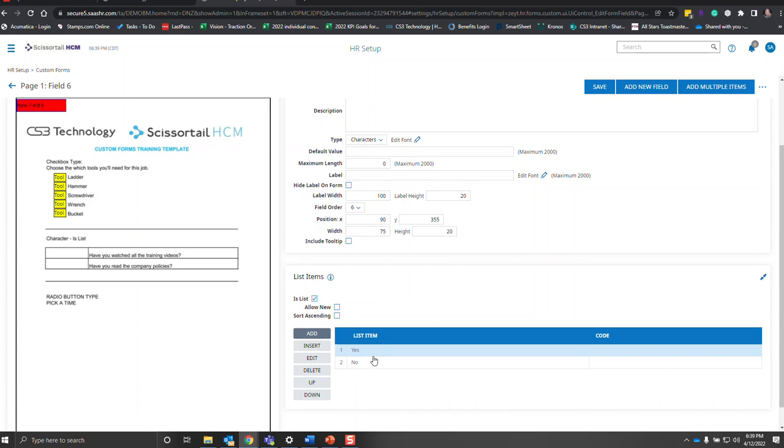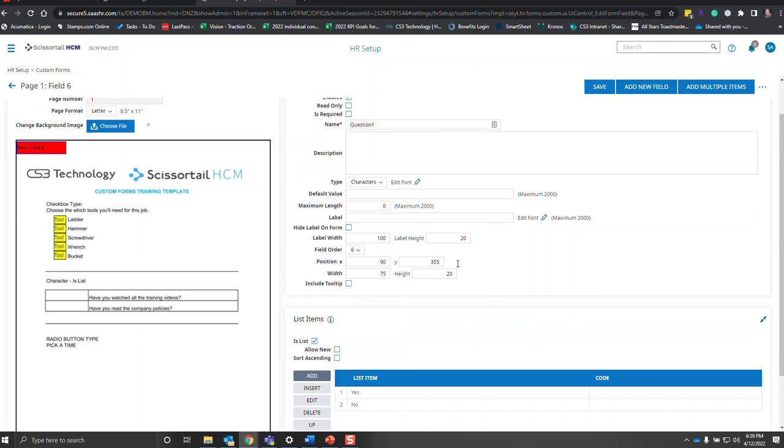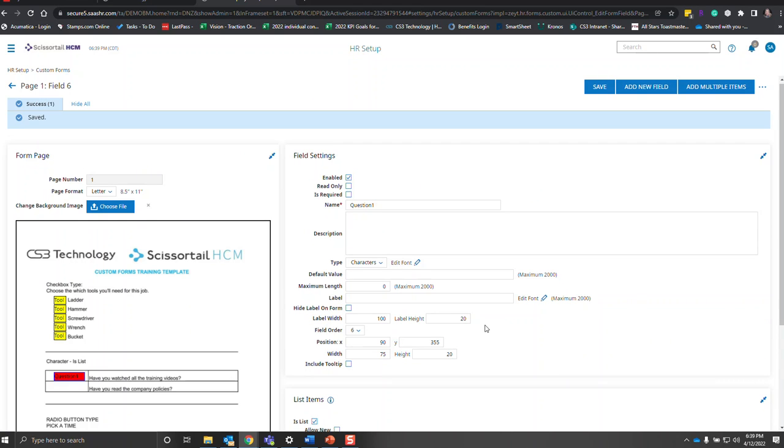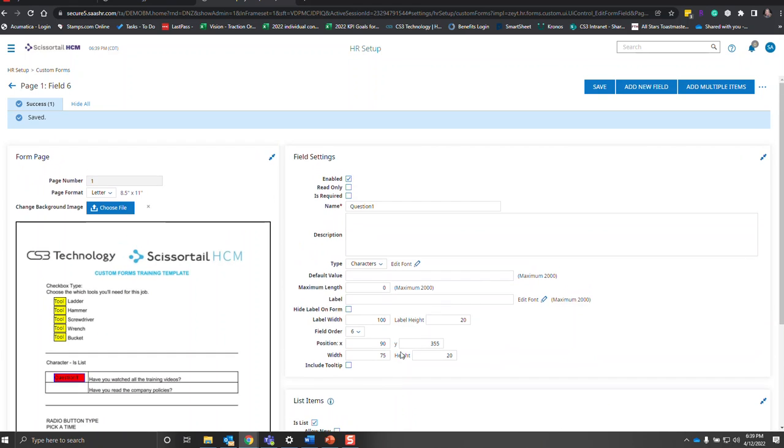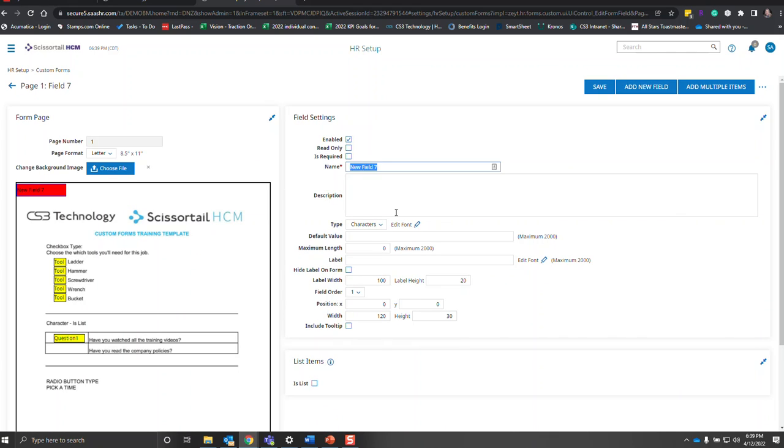And this is what they look like on the screen. I'm going to hit save. And that put the question 1 in this location. So we're going to add a new field. We're going to change the name to question 2. It's going to stay a character. We're going to change the field order. And we're going to change the position to 90 and 380. And we're going to make it 75 and 20.